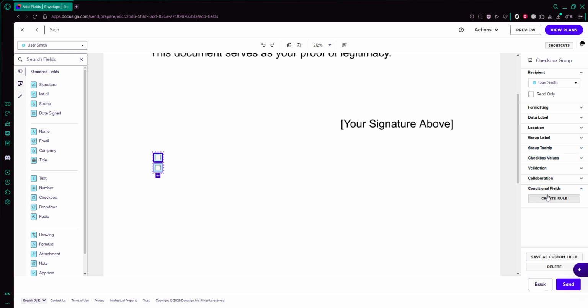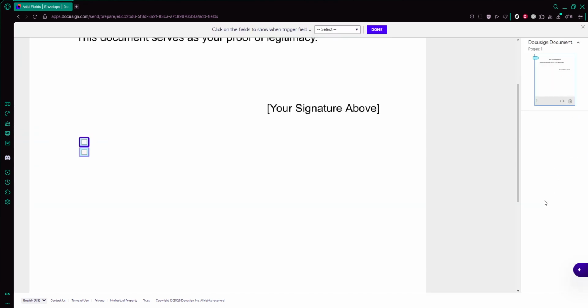To make the checkbox required, simply enable the required option. That usually means clicking a small checkbox next to the word required so that it becomes checked or toggled on. Once this is enabled, Docusign will not allow the signer to complete the document without checking that box, ensuring that they've actively acknowledged whatever the checkbox represents.